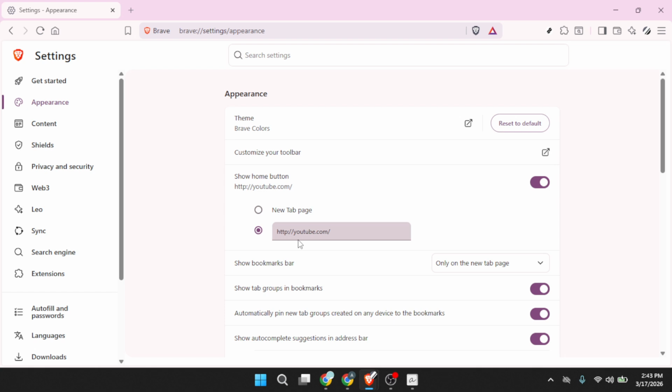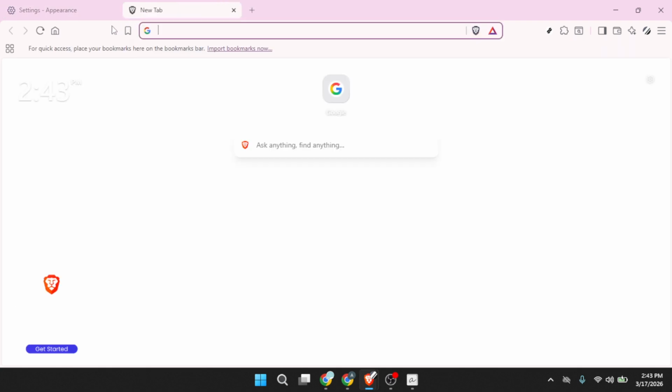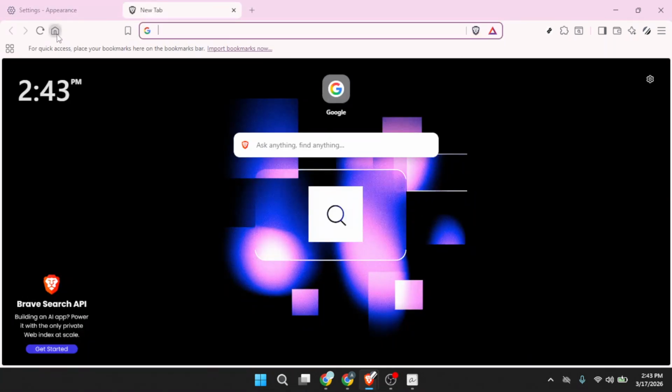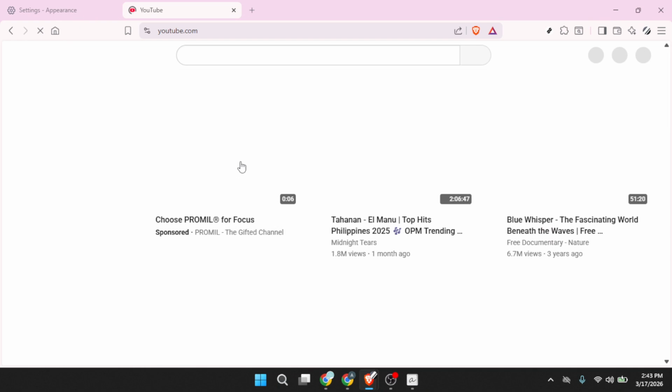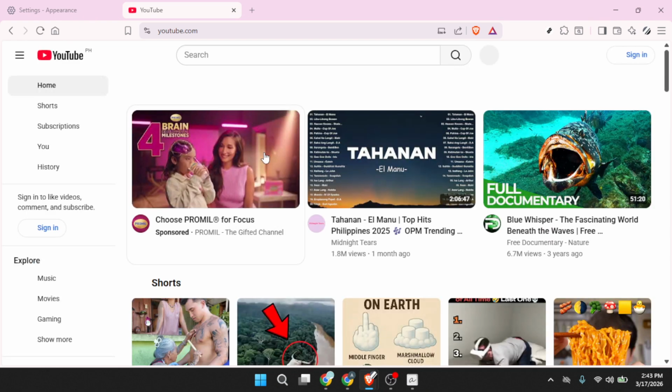Now let's test it. Click the home icon on your toolbar. Brave should immediately load the site you just set, in this case, YouTube. If it doesn't open correctly, double-check the URL for typos and make sure the Show Home button toggle is still on.